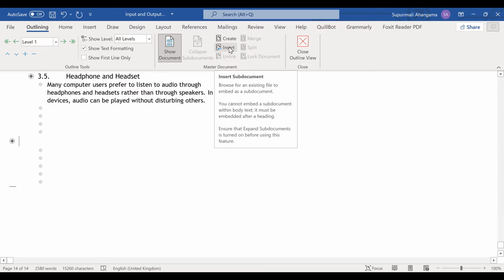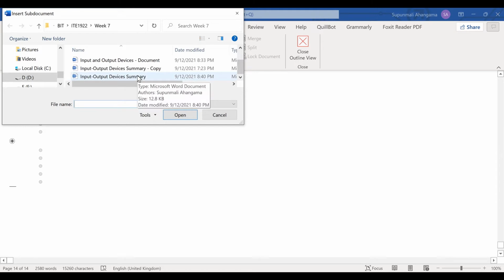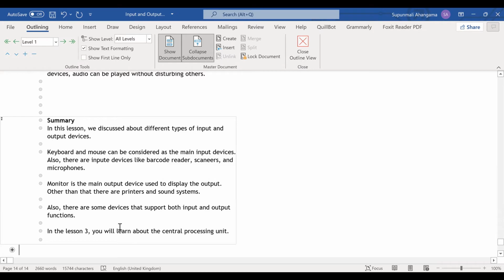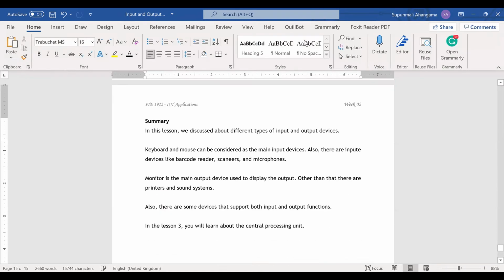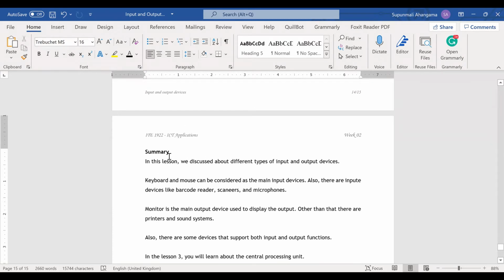I will click on that. And you can see some files. So I will pick this document and I'm going to add it. So I will click yes. And you can see the summary document has been included. I will close the outline view. Let's see it. So here you can see my document has been included.